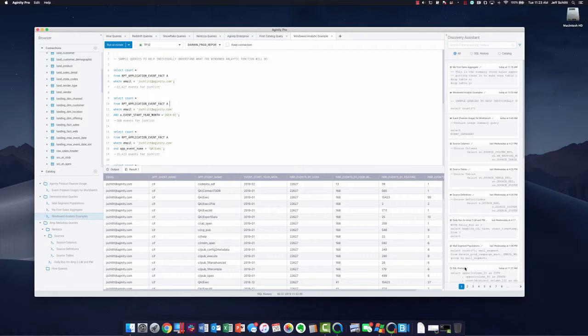Over on the right-hand side, I'll have access to all the queries that I've written within Aginity Pro, and I can quickly navigate, find, and search across those queries to find what I'm looking for. Let me start with first a table search.